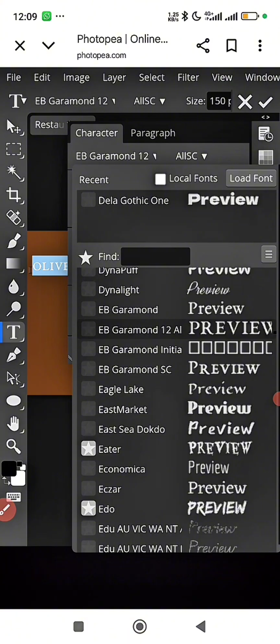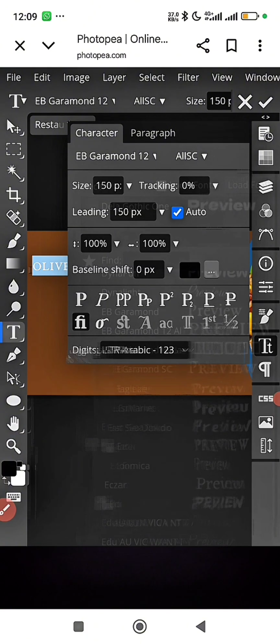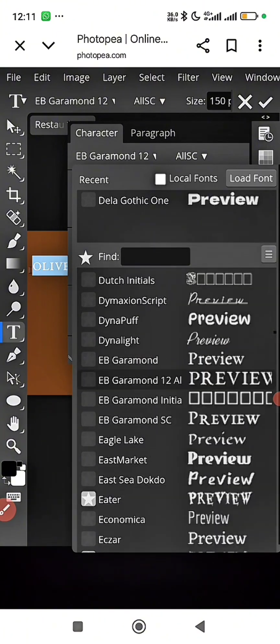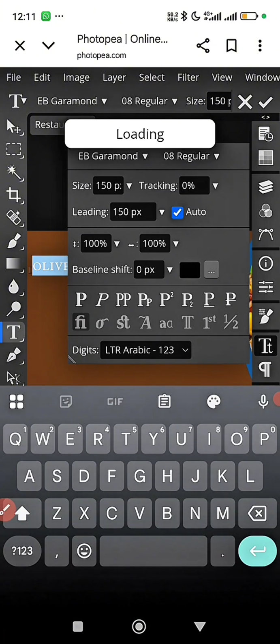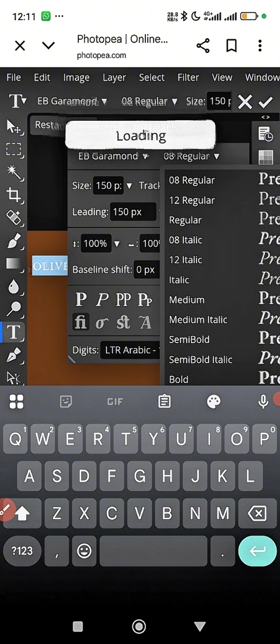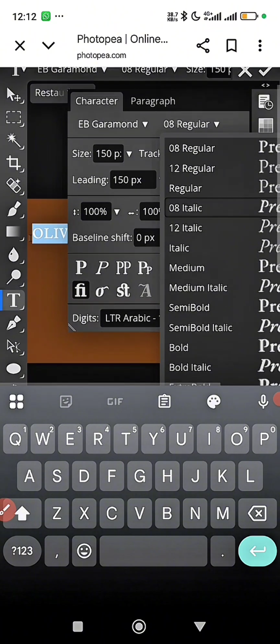So let's try to change the font first. So tap on that font, then we try to change the font from what it was before to EB Garamond. Let's see if it is going to do the magic. Let's see, EB Garamond, and this is the preview of how it's going to look. It's loading. This EB Garamond now, the regular of it.